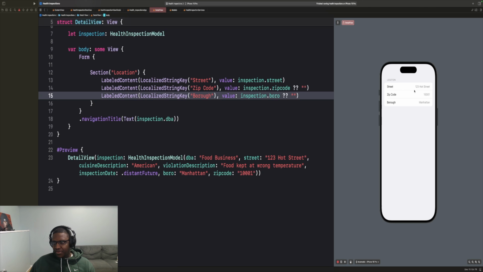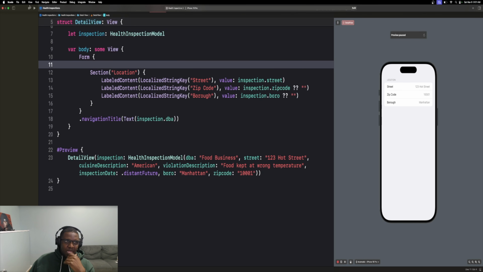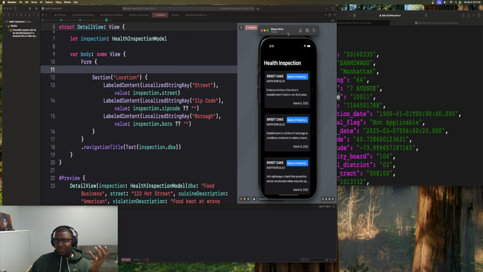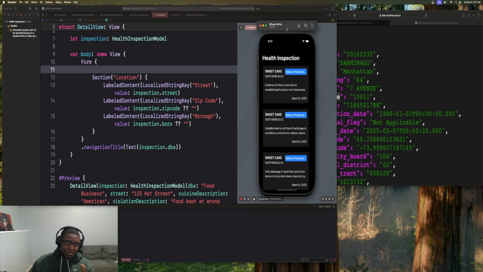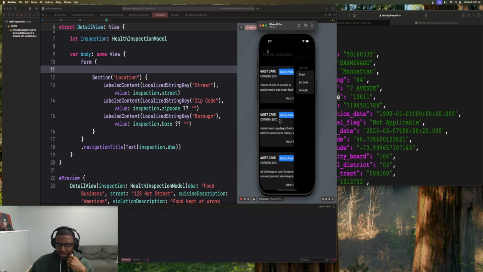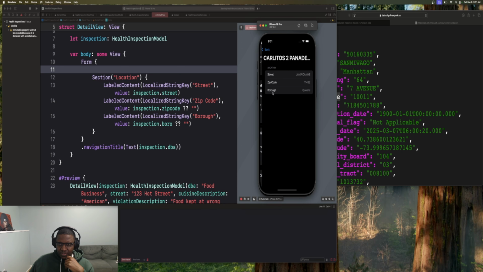And now you see we immediately have a much better list. On the restaurant, we can see the street, the zip code, and the borough. So this is looking pretty good. Let's see how it looks in the actual simulator though. So let's just give it another run. Now, one thing with programming, you're going to realize that you run your code a lot just to make sure everything is working as expected. So let's hit this, and we see the street, the zip code, the borough. Right now, we're seeing a lot of Sweet Cakes. Okay, I found another one. Let's click this one, and we see the different information.